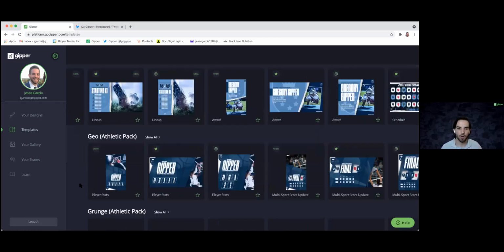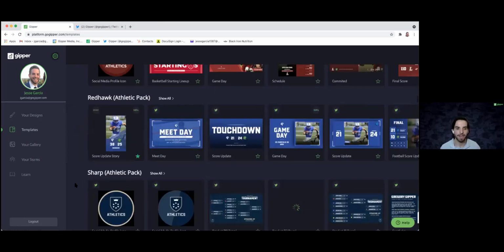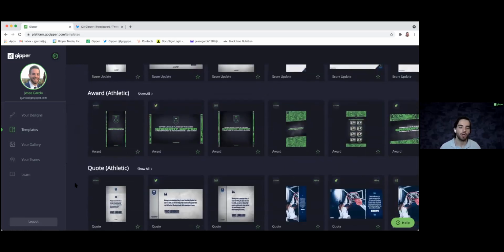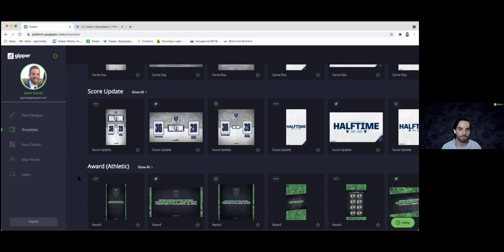If we continue to work our way down, we see more of these athletic packs, as well as individual template types like announcements, game days, score updates, awards. We also have motion and video templates as well. Really, anything that you're looking to share around your program, we most likely have a template for it. And on top of that, we're adding new templates all the time, pretty much on a weekly basis, based on the feedback we receive from our partner schools.